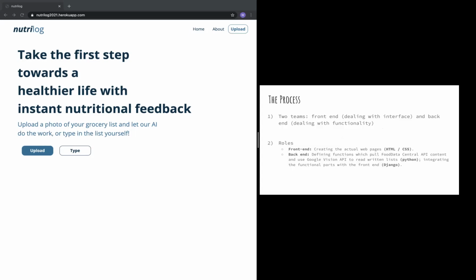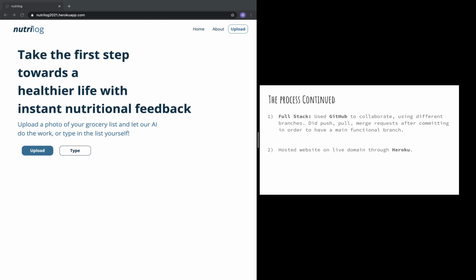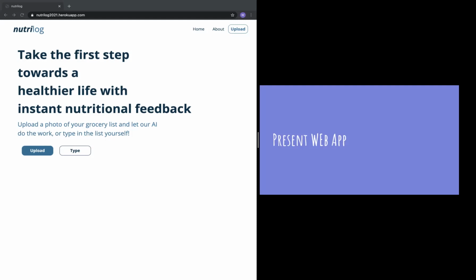So what was our process? We had two teams. One was the front end, dealing with the interface, and the back end was functionality. The roles are listed here. We had the actual websites, and then the push and pull requests with the APIs, and dealing with the written lists, and then functionality in Django, which is the platform software we used. We also used GitHub and Heroku to host the actual web application. And now I'm just going to present it to you.